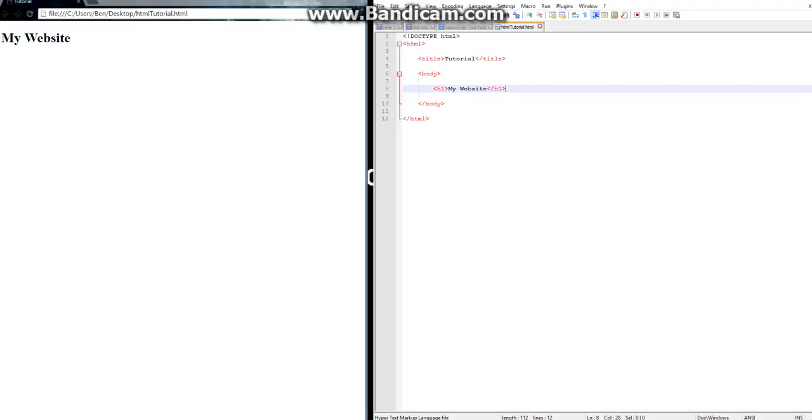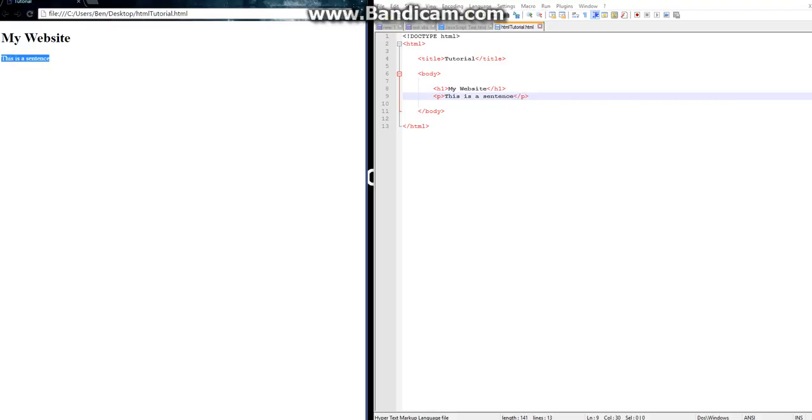The next thing we can do is add a paragraph underneath our website and underneath our header. So we can say P and then end that with /P, and we'll say this is a sentence, and then it appears down there.